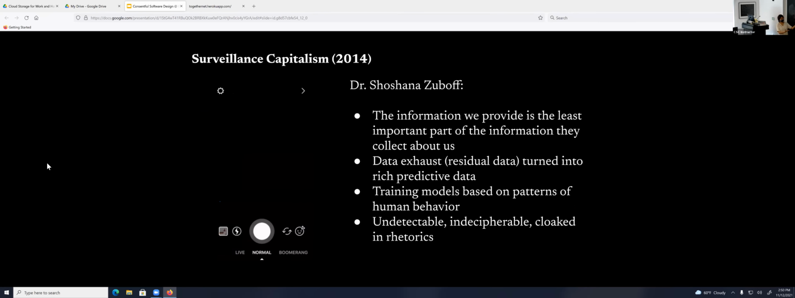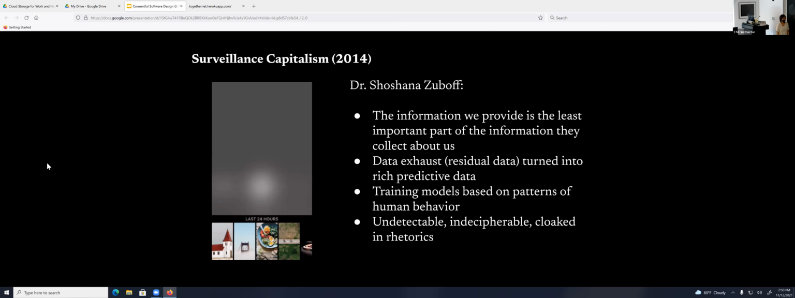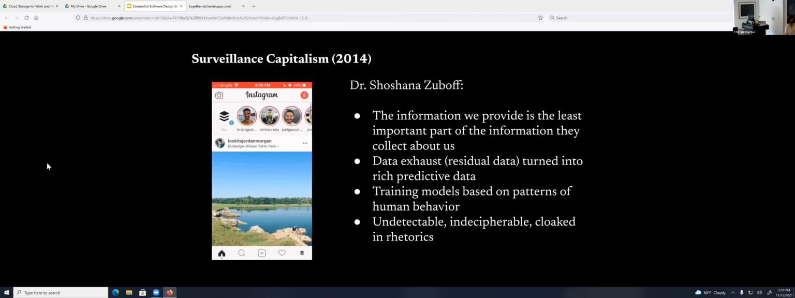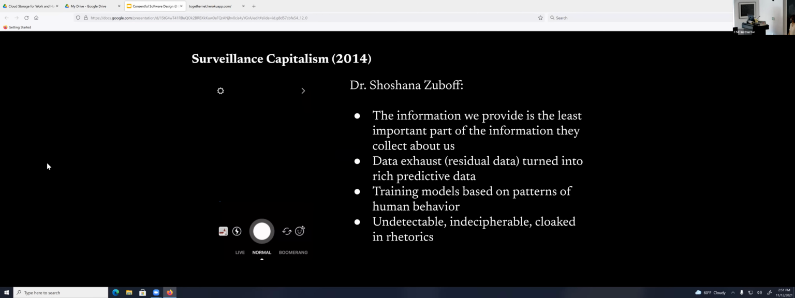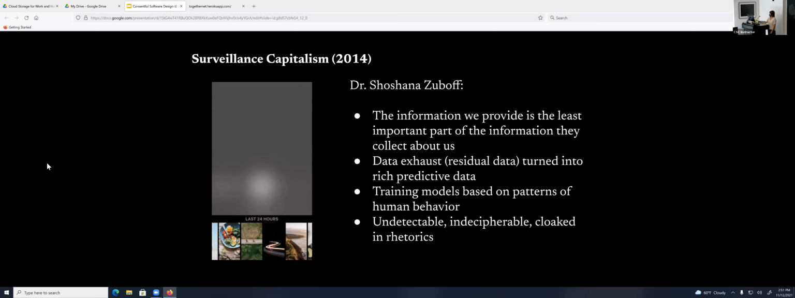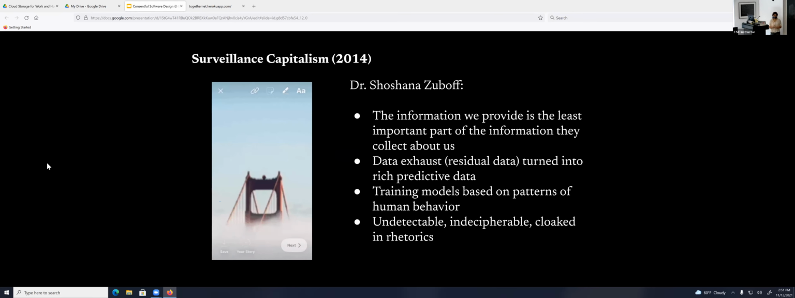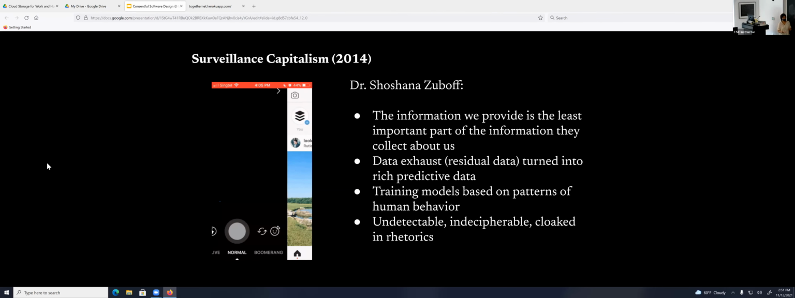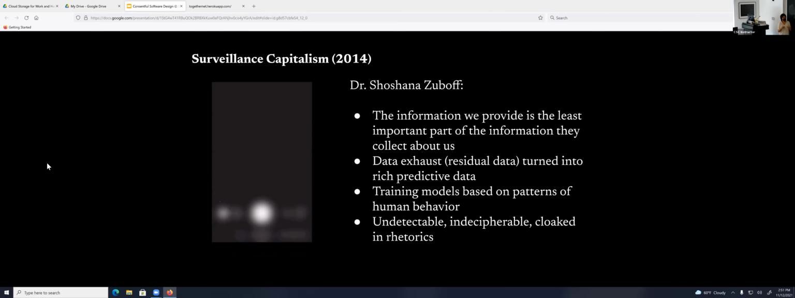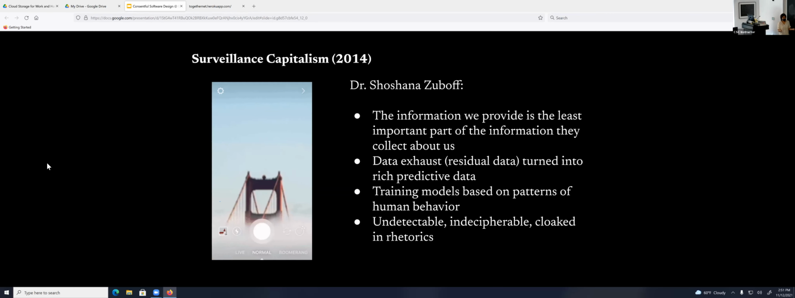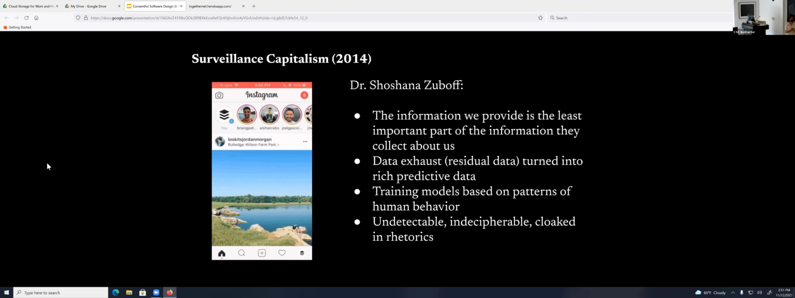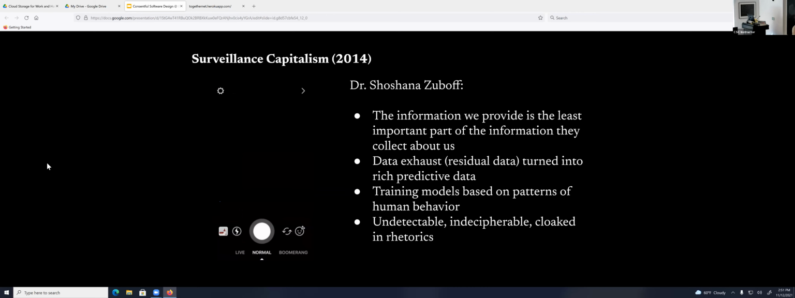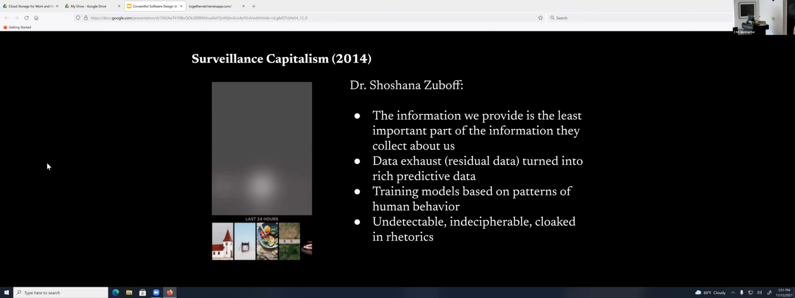Surveillance capitalism is a keyword that I mentioned in the beginning of the talk. I would highly encourage you to look into this book or listen to talks by Dr. Shoshana Zuboff if you're unfamiliar with the term. Essentially it's about the various pervasive techniques that tech companies deploy to collect data in ways that might be completely not obvious to everyday users. One thing I should mention is that the information we explicitly provide is actually the least important part of the information they collect about us.